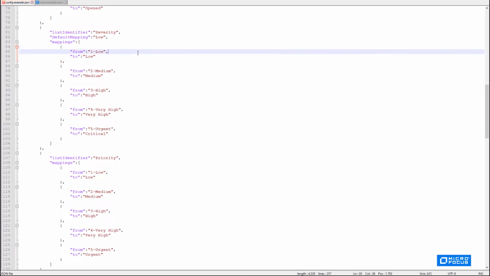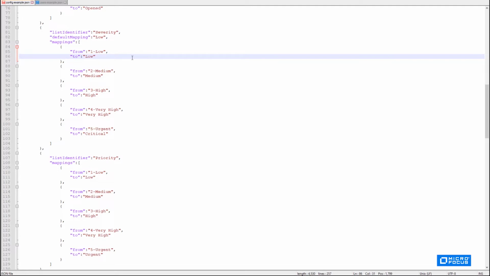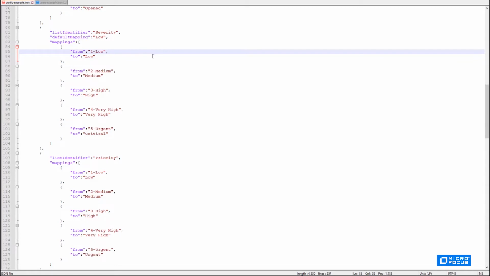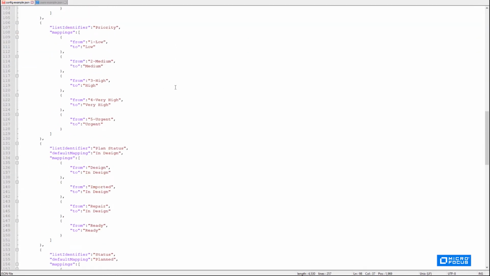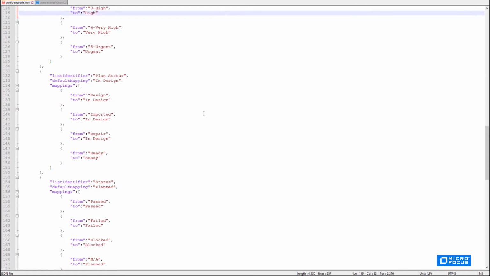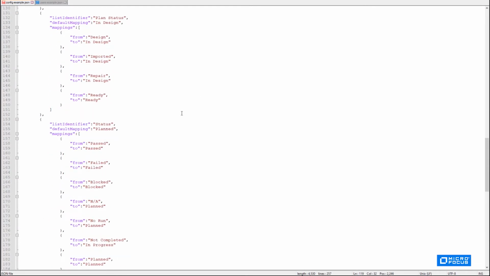Okay, and then we have the actual mapping from the value from LMQC to the value of the Octane entity. For example, if you have multiple values inside the LMQC severity list, you can choose to map them automatically to those system list values from Octane. Otherwise, the values of LMQC will get created over if they are not mapped. And the same goes for all of the lists mapped here in this part of the configuration.